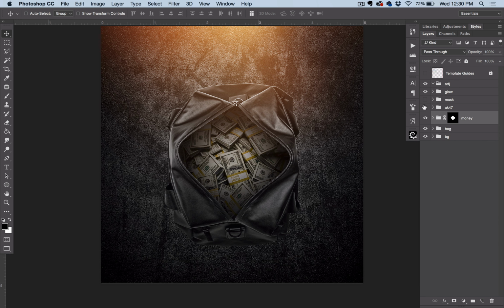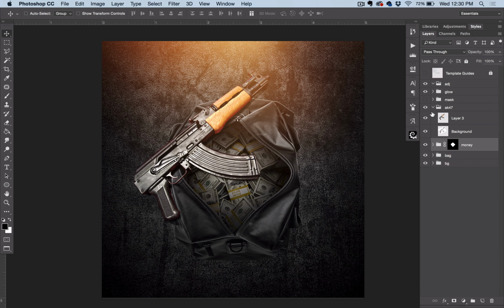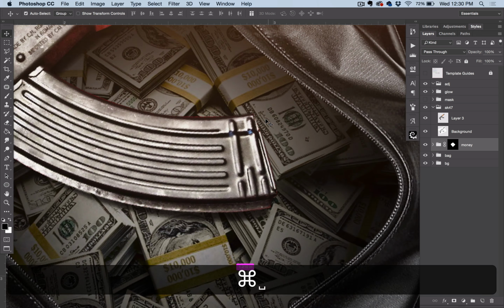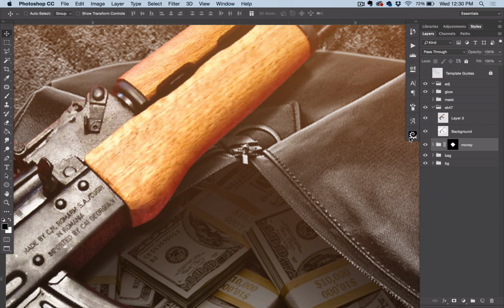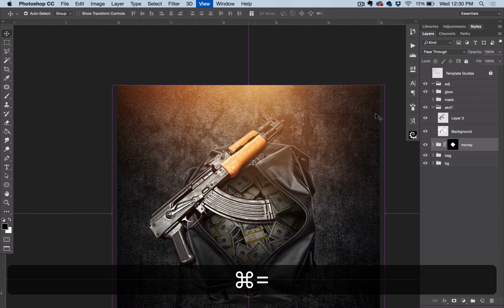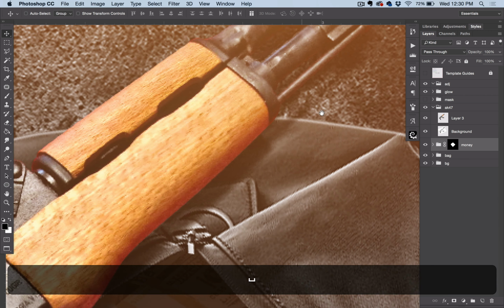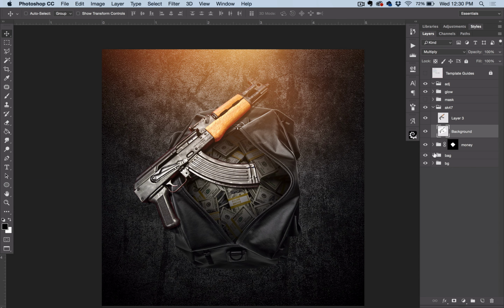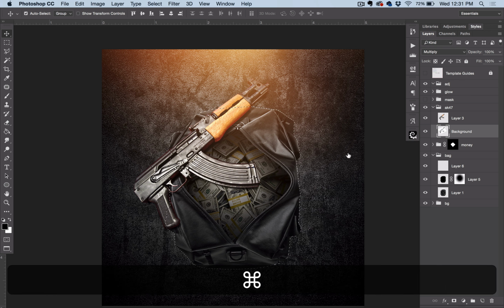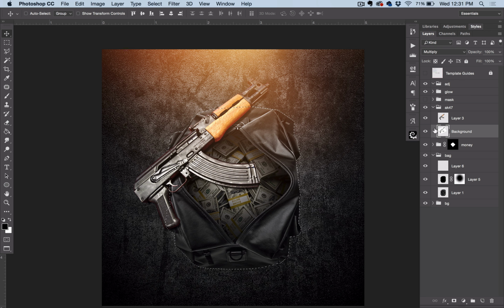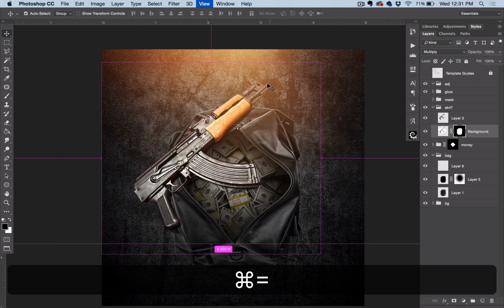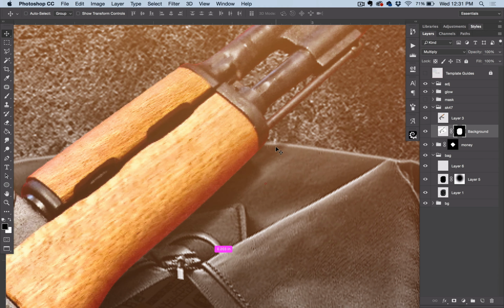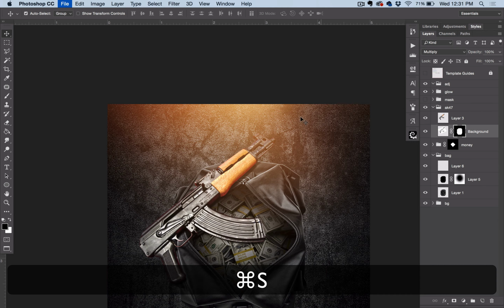All right, so let's bring back the AK-47. Now, same thing we did, or this one actually has its own shadow. Remember we created that right there. So that looks good, but the only thing is we want it only on top of the bag and not on top of the concrete. So to do that, let's go down here to the bag, hold Command, select the bag, it will make a selection. Go here to the AK-47 shadow, click mask, and you can see now it's only on top of the bag and not the concrete.